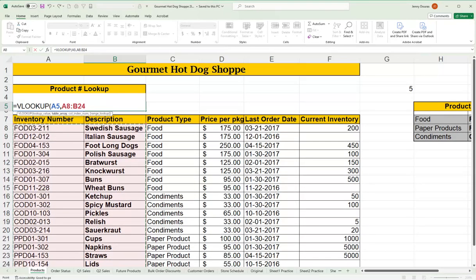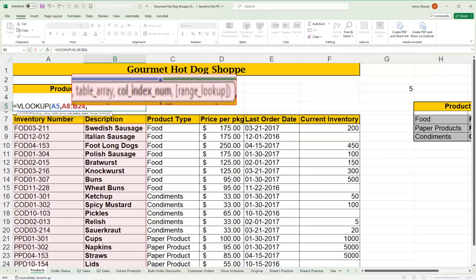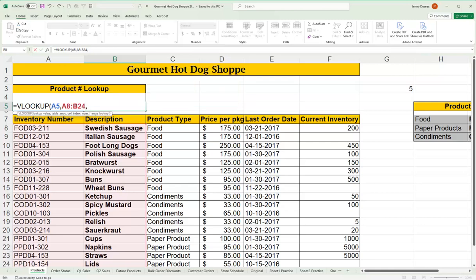And we type our comma to move to the next criteria now. Now it wants to know the column index number, meaning out of the two columns that we have selected, which one, if we count them, has the information that we want it to spit back out. We selected two columns here, and it's column B, the second column that we selected, that has the information we want it to return to us. So we are going to type a 2.